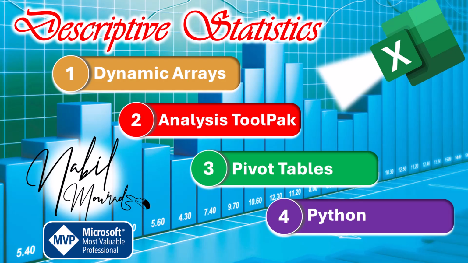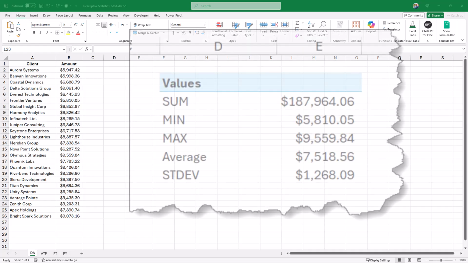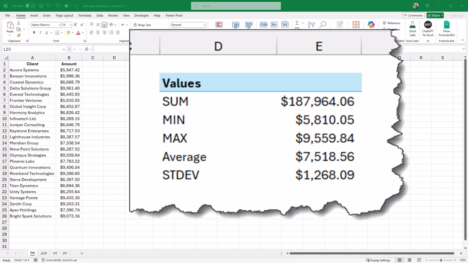Now, let's switch to Excel. In this worksheet, I have a list that shows a client and an amount. And I have the same list in four different sheets because I'll be using four different methods for creating descriptive statistics like this example.